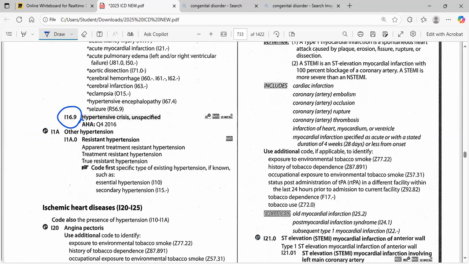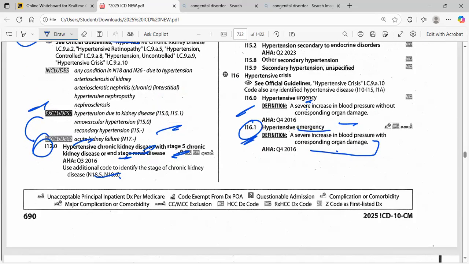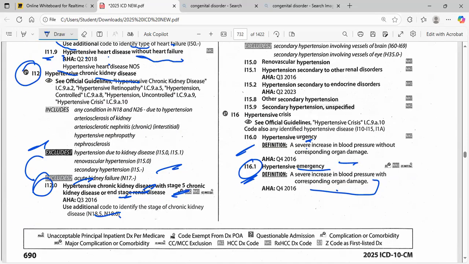So it just says the patient has a severe increase in the hypertension or the blood pressure, but it is not mentioned whether it is causing any organ dysfunction or not. So in that case, you are going to use I16.9. Whenever the patient has a hypertensive crisis, you have to use a code from series I16, as well as a code for the hypertension also. So hypertension as well as hypertensive crisis, you have to code both the conditions together.